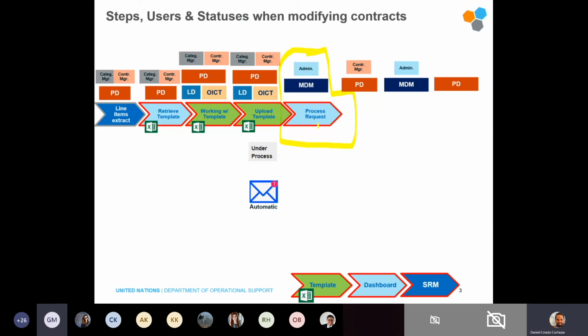Thank you, Gianluca. That was a very important point. So I'm highlighting exactly the stage of our modification of contracts. As Gianluca was saying, now the PD has to go to SRM and change the status of this contract while the MDM guys are generating the load and uploading that into production. Okay, so that was an important point.